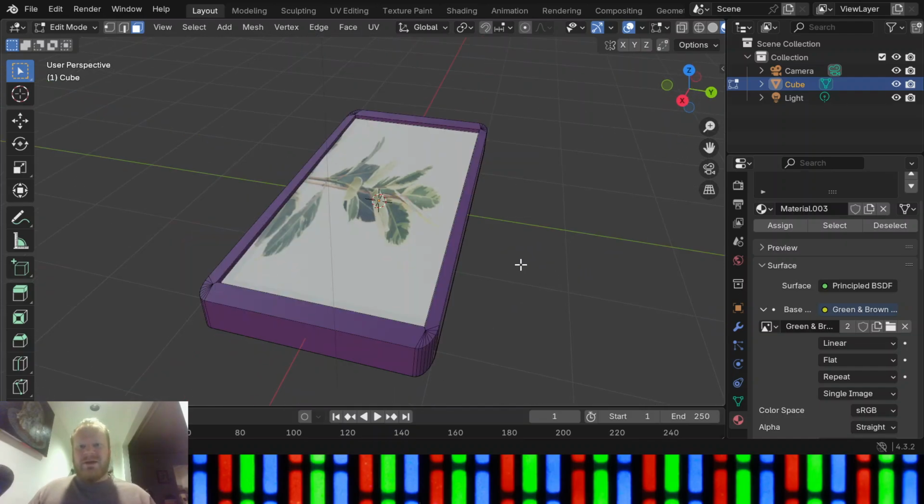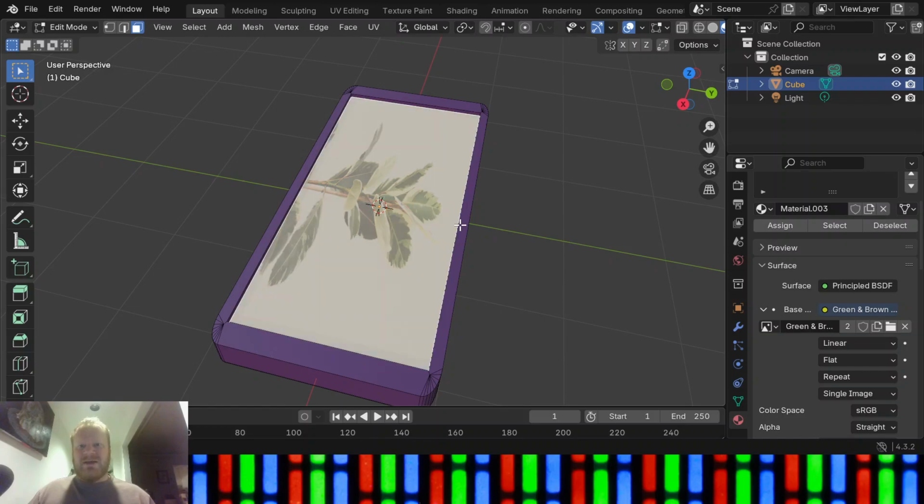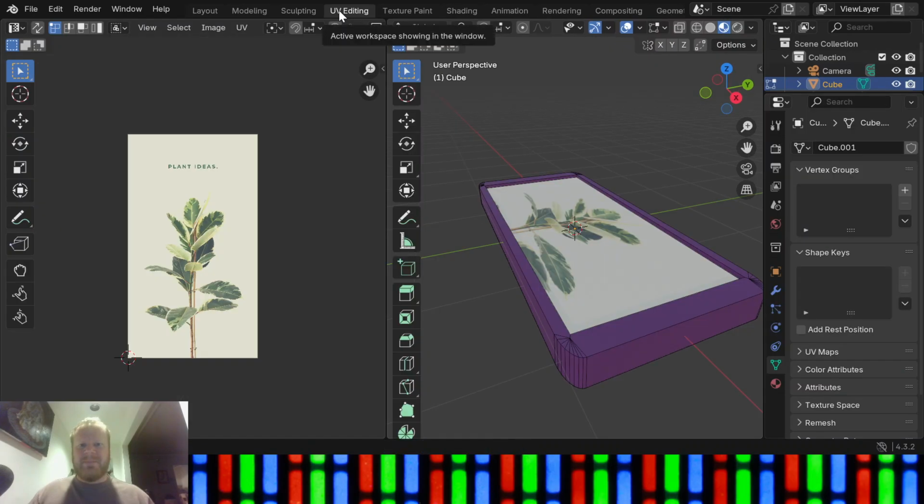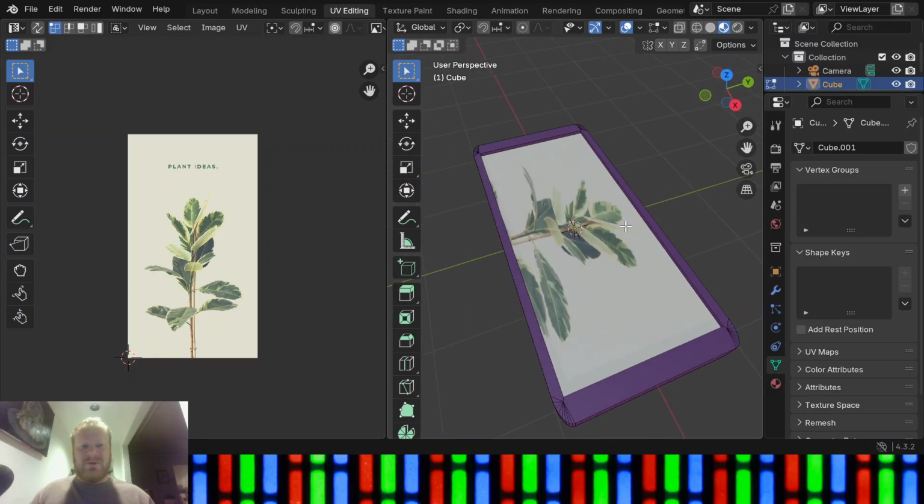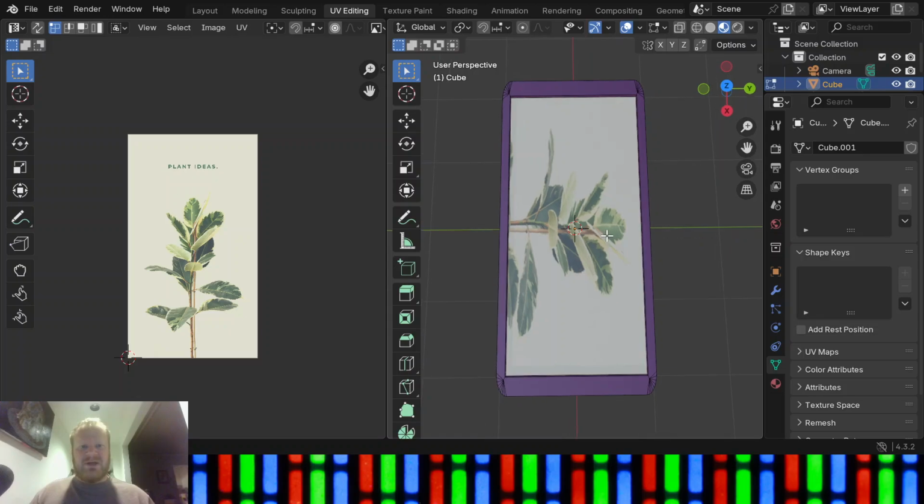Okay, so that is my object, and I want the plant to be rotated on here. I want the plant to be growing from top to bottom. In order to fix that, I'm going to save and go over to UV editing. So this is the image that I want. This is how I want it to look on my phone, and this is how it looks here.